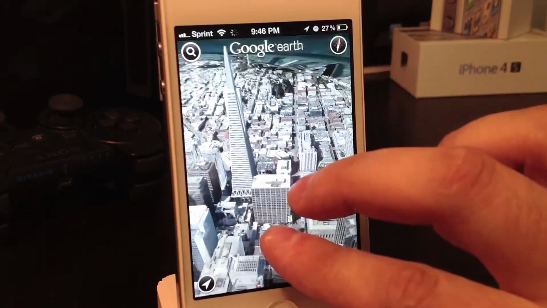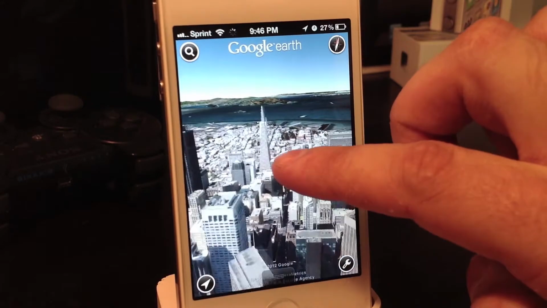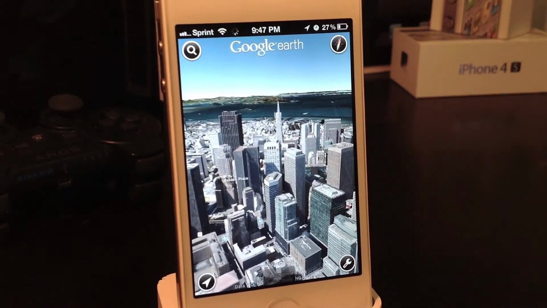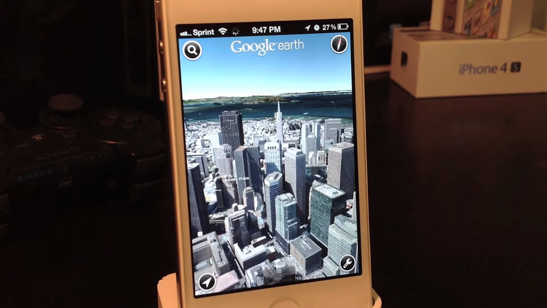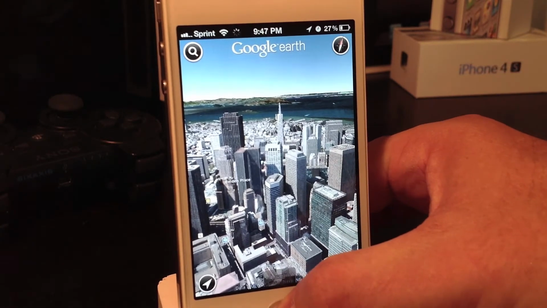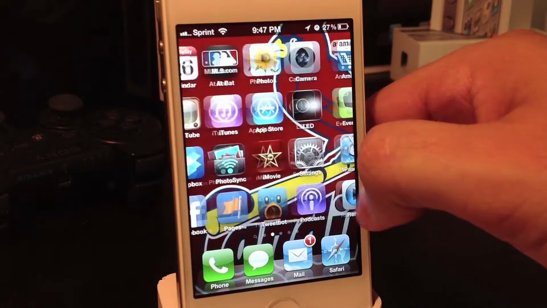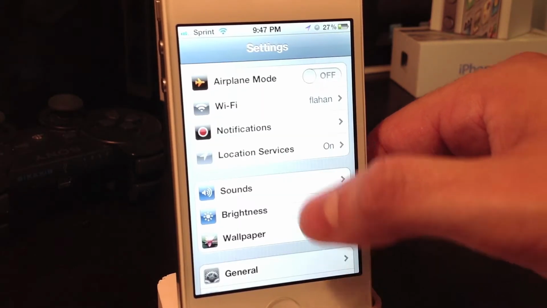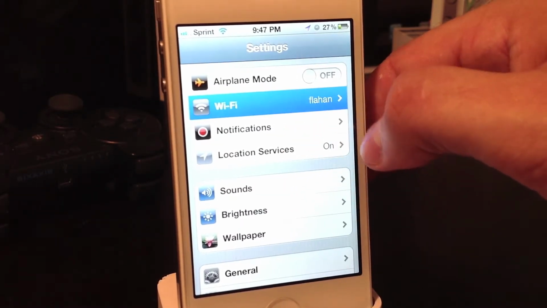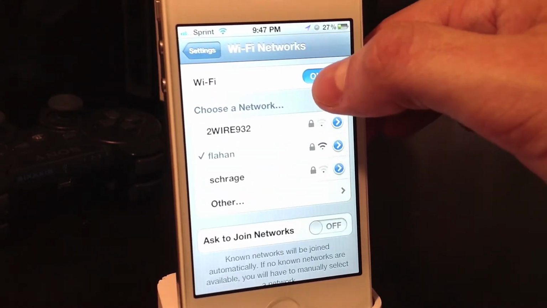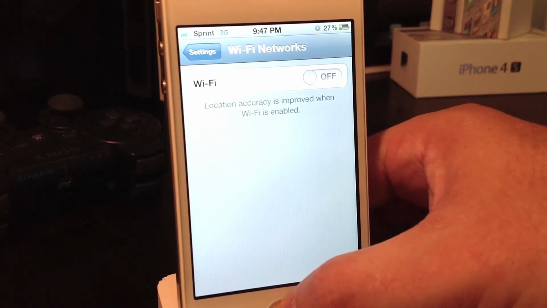So let's pan around here. It's a little bit harder to navigate on this smaller screen, obviously, but it looks really good. In my opinion, I think Google did really well with their 3D views, and Google has always been really good with their mapping technology. Now I'm going to go ahead and turn off my Wi-Fi, go to settings, and enable 3G, and show you what Google Earth 3D views look like on 3G.